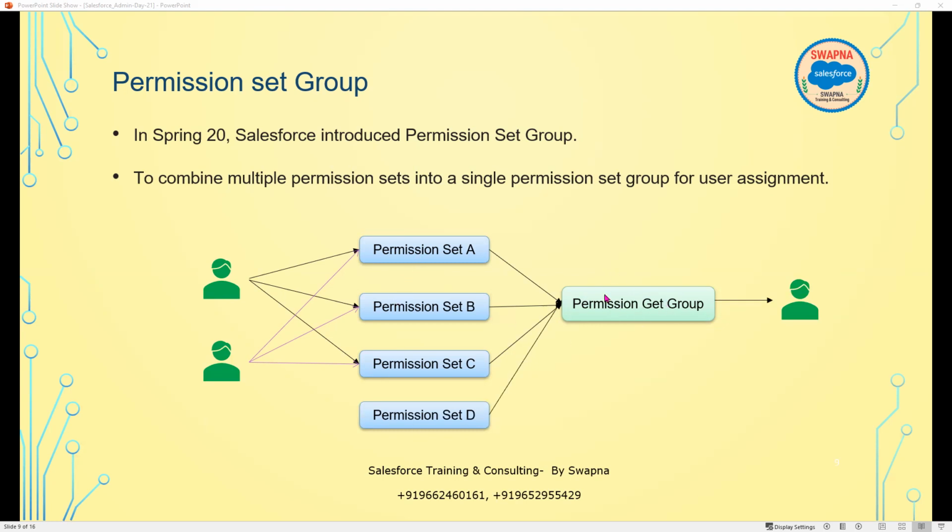So what will happen? This group contains multiple permission sets. If I change anything in a permission set, the group will automatically be affected, and those permissions will be applied. Any change in a permission set will be applied onto the permission set group, and through the group, all users who have this permission set group will have the permission sets assigned. Take a note of it.